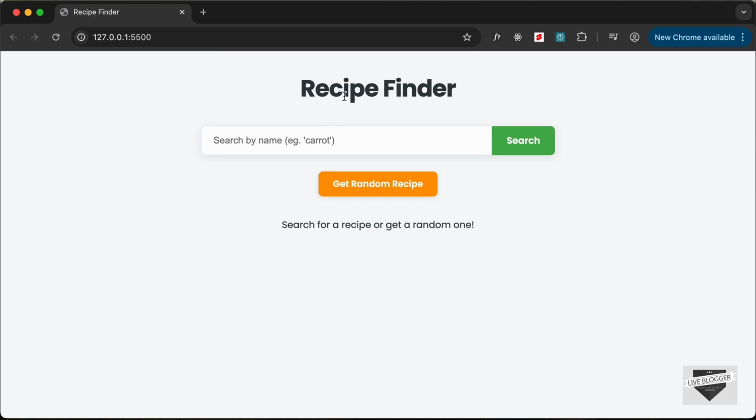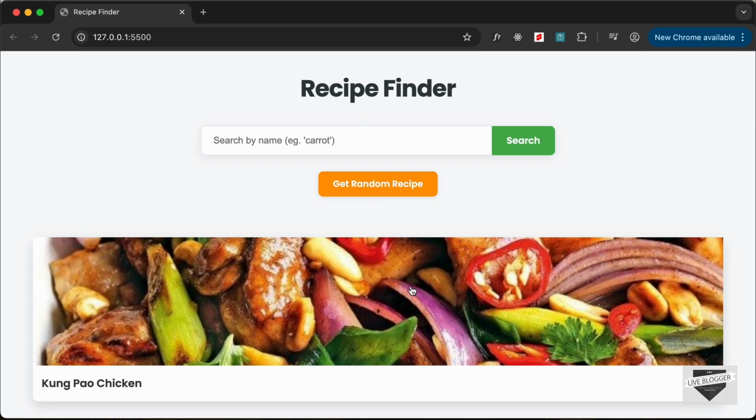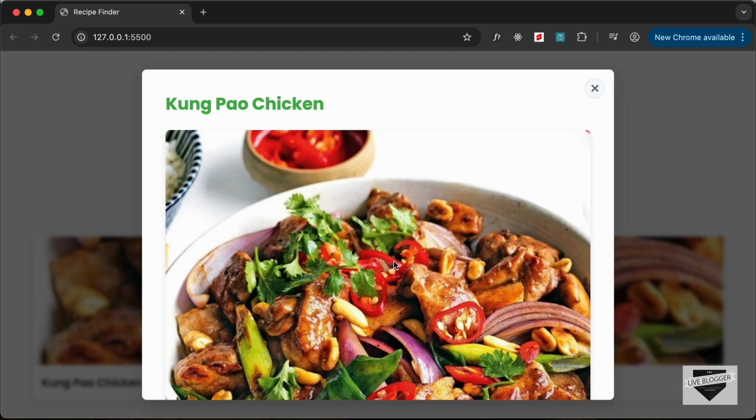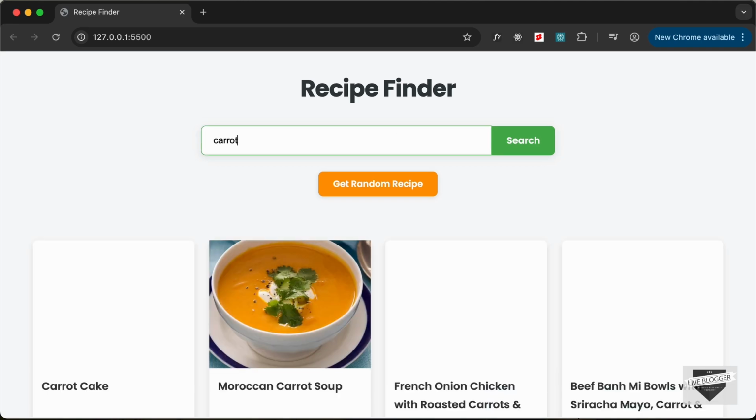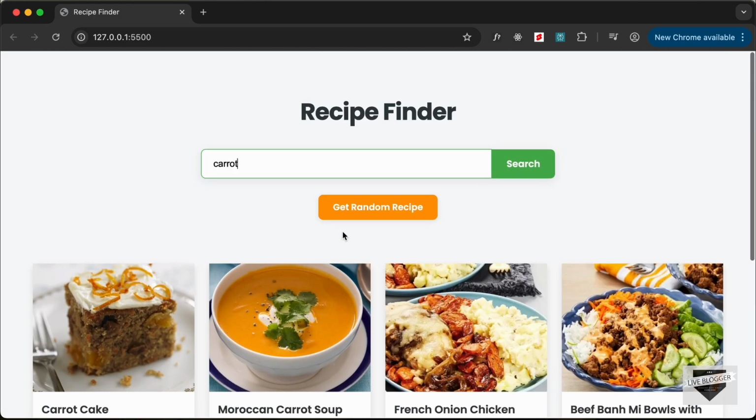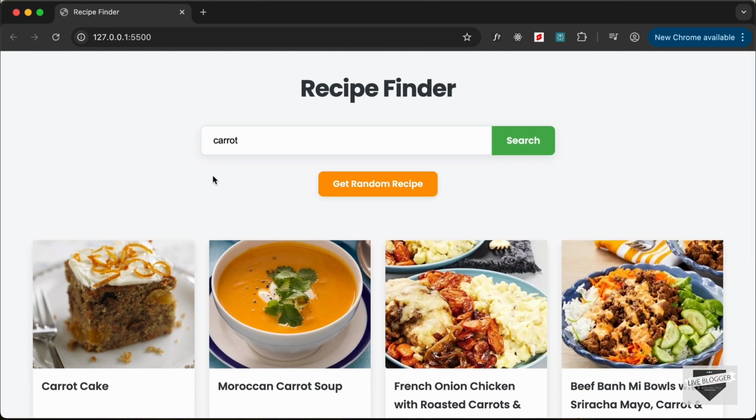Here we can see that we have this home page, and we can click on this Get Random Recipe button, and we will have a random recipe displayed over here, and we can open this and check out the details. And you can also search for anything over here, and you will find the recipes related to that search term. So this is what we're going to build from scratch using HTML, CSS and JavaScript.